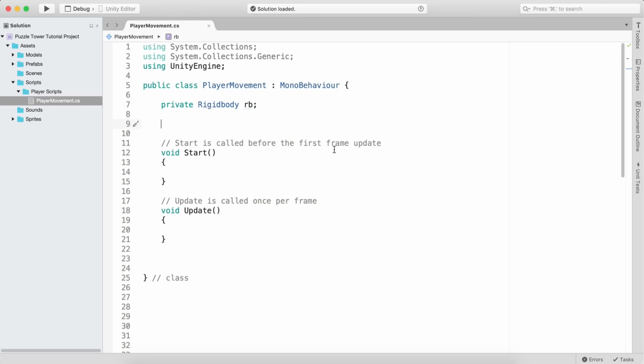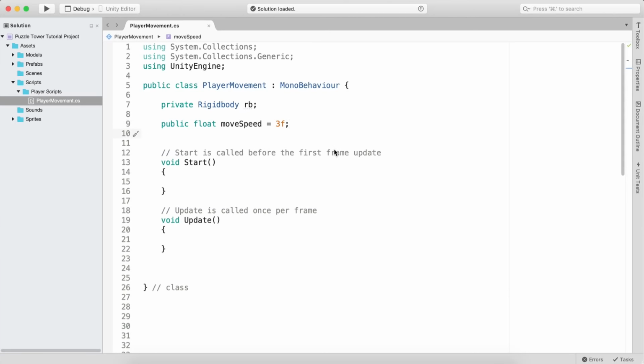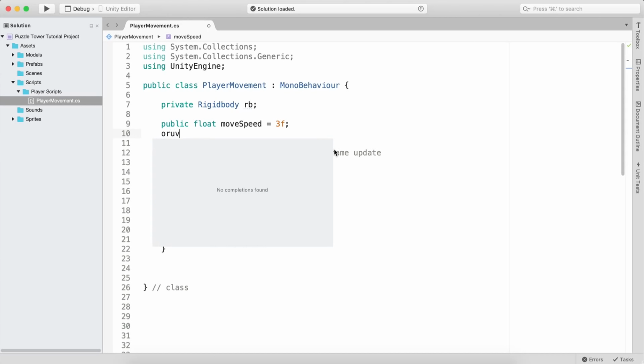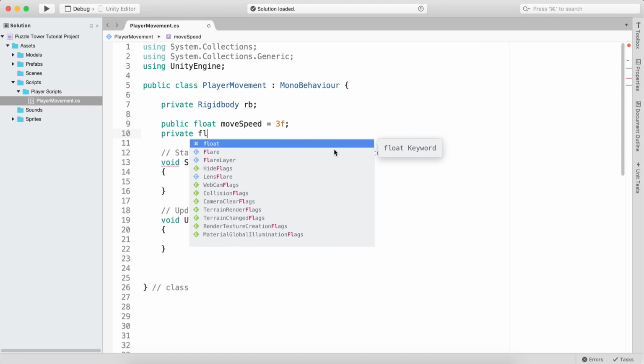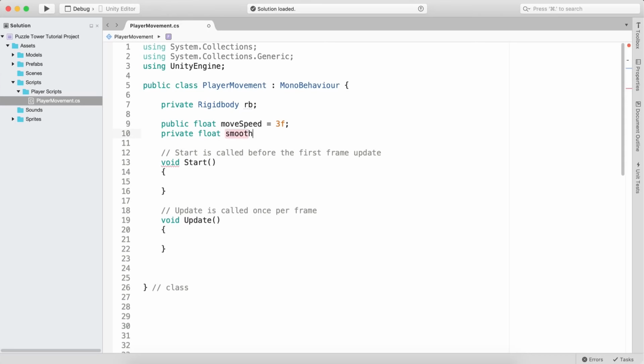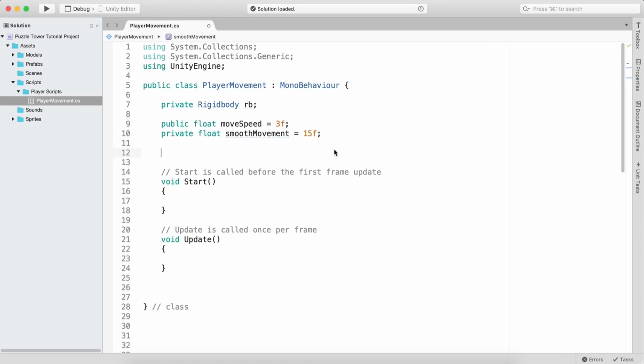So private Rigidbody. The next thing that we need is a public float, and this one is going to be the moveSpeed, which is by default equal to 3. Now I set it to be public, that means we can change it in the inspector if we don't like the speed. The next thing, we need a private float, and this one is going to be our smoothMovement, equal to 15f. You can assume what we're going to use it for: we're going to smooth out the movement by multiplying this value with Time.deltaTime.